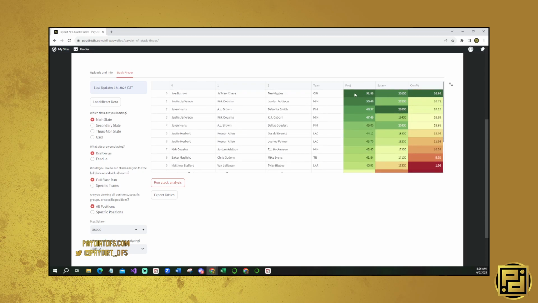The top overall projection that you can get for a QB plus 1 plus 2 is Ja'Marr Chase and T. Higgins. And the ownership is 37%. Anything over 37% is not going to be used as we are going down projections. This is basically optimizing combos.